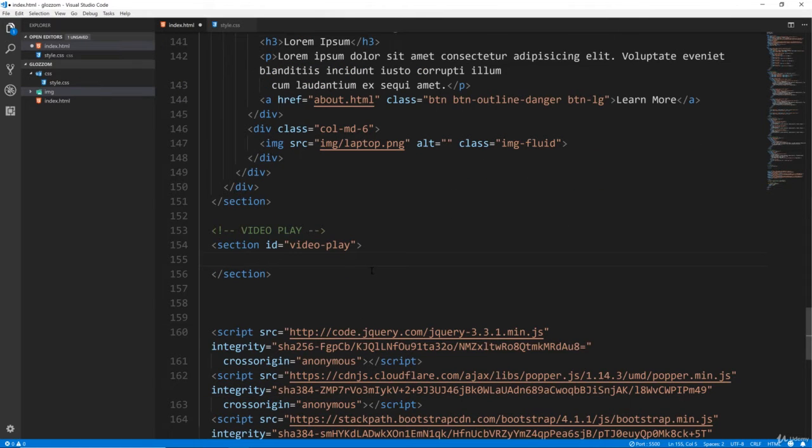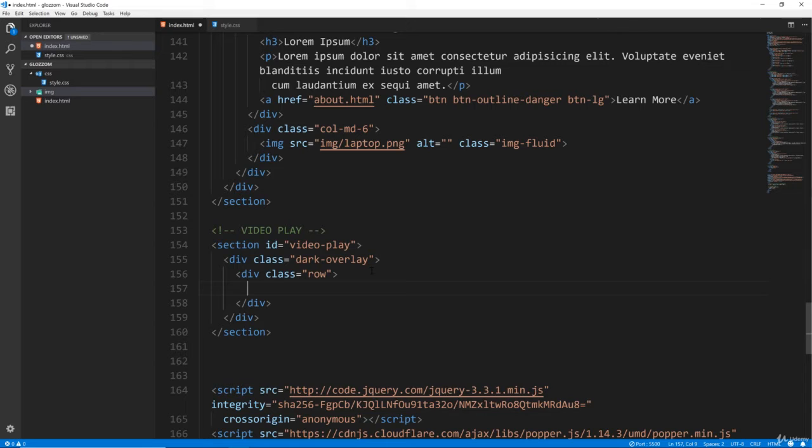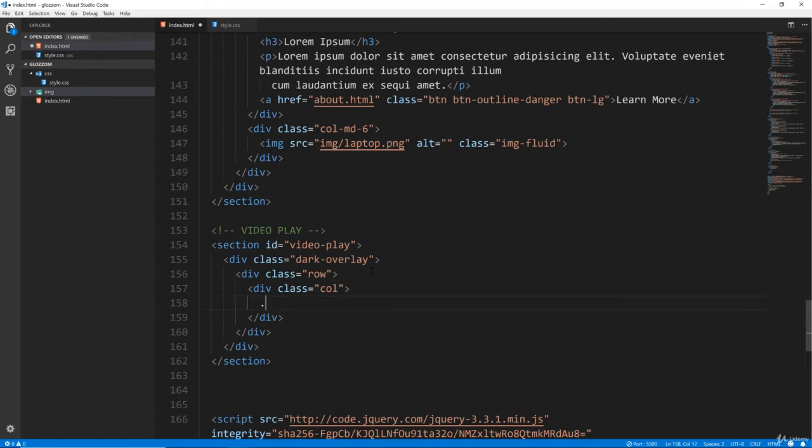And this is also going to use the dark overlay class. So let's say dark overlay, which we won't have to add the CSS because we've already done it. Then we're going to have a row. I don't know why I keep doing ROE. And then a class of col, because it's going to just stretch all the way across. Then we'll put our container with a padding of 5, so p-5.